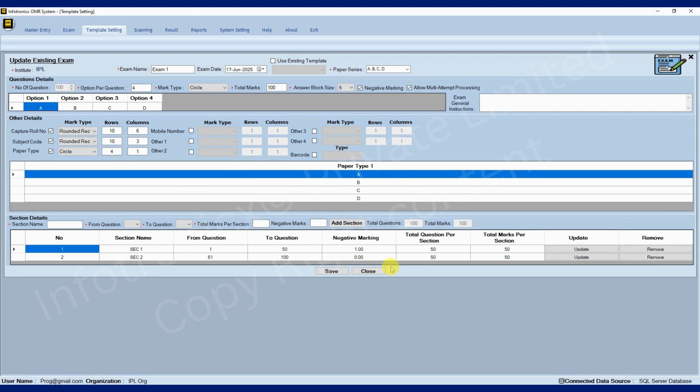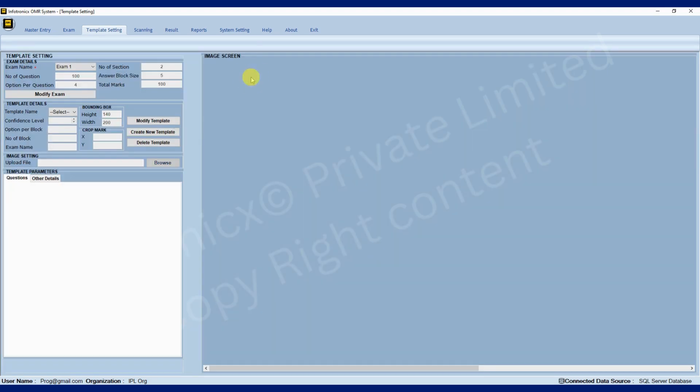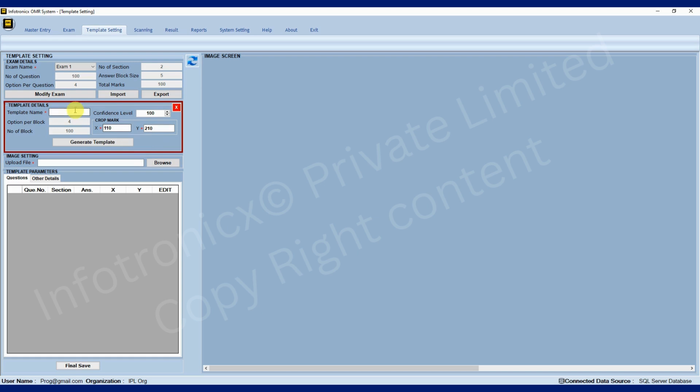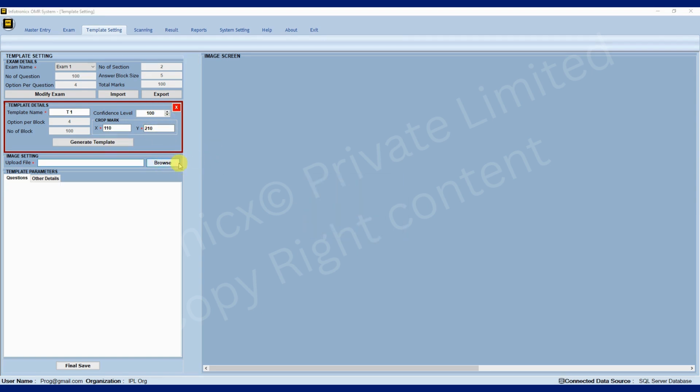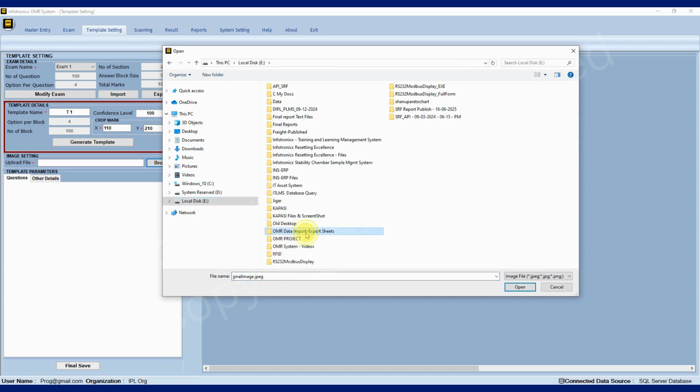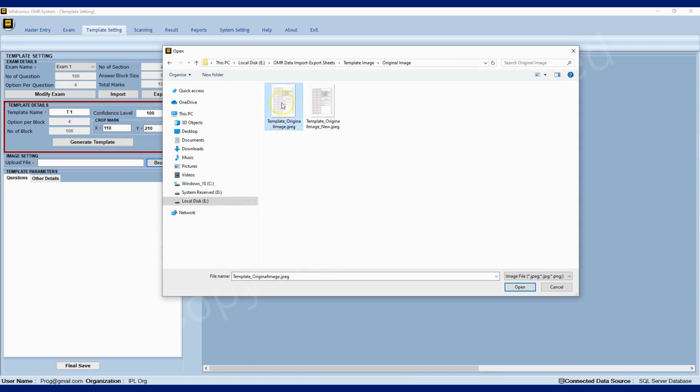After making the necessary changes, click the Back to Template Setting button to return to the template setting form. If no templates are found, click on the Create New Template button to open the Generate Template section. Enter the template name, set the crop mark X and Y positions, and define the confidence level. Next, browse and upload the OMR sheet to set up the structure of the template.